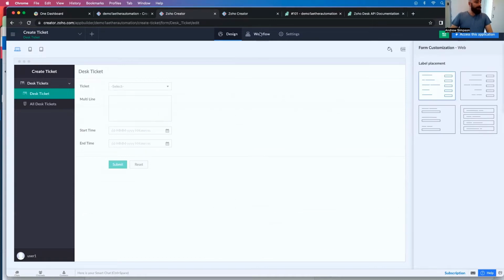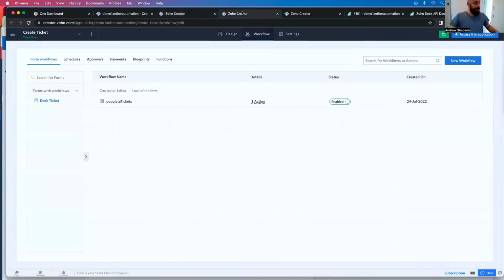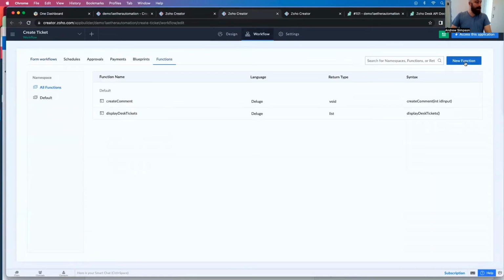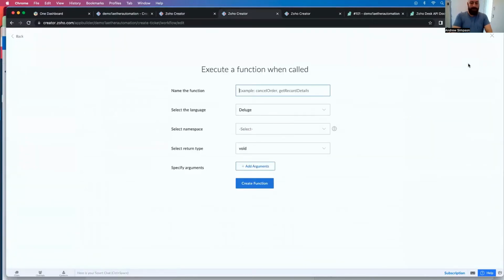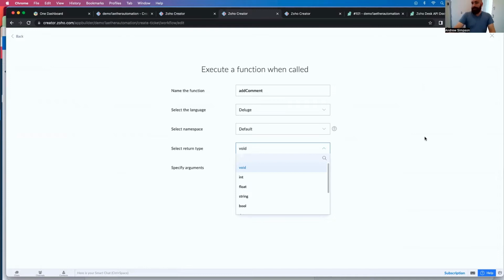So let's start by going to workflow. I'm going to create it in a new tab. Let's create a function and we'll call this one add comment. Namespace will be default. The return type will be void because we don't need to return anything. And finally, the argument will be ID input, and this will be an integer.